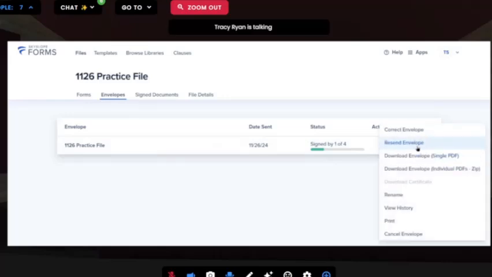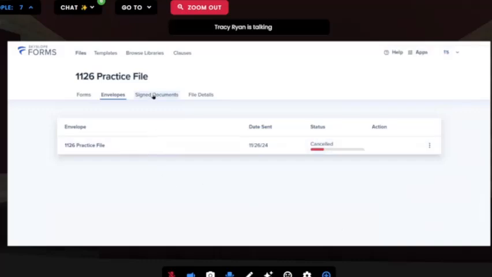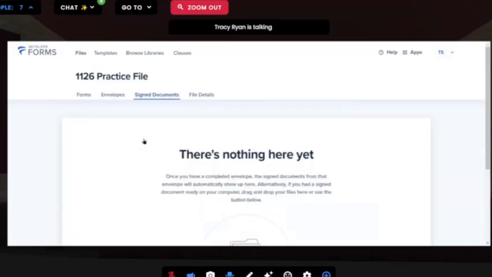I can come out here, I can correct an envelope. I can resend if someone says they didn't get it. There's a lot of things you can do. I'm going to cancel it since it's not real. But once all the documents have been signed, all 4 people have signed it, you can go to Sign Docs and there'll be a list here.